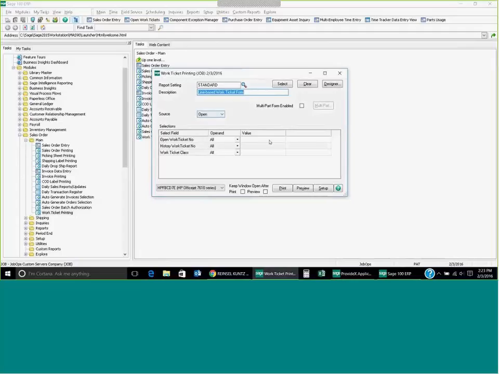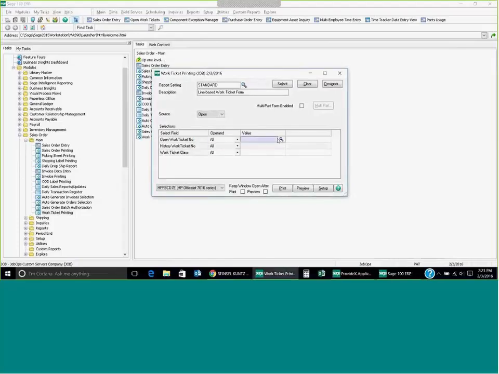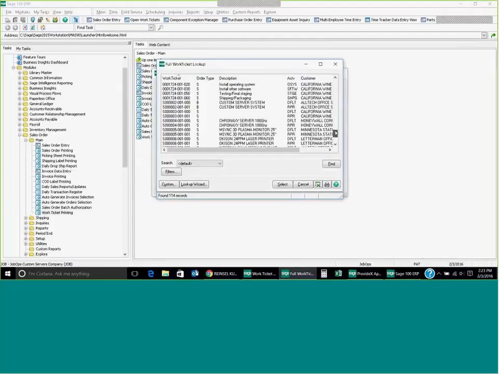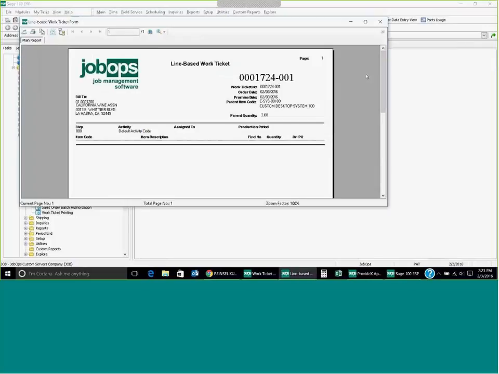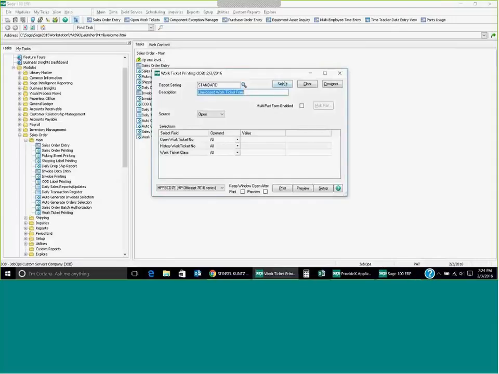If I want to pull in a specific open work ticket, I'm going to clear whatever's in there now and do a lookup. So you have the ability to pull this last work ticket that I just created, select it, and preview. These are all Crystal Reports. No, that's not the one I created. That's the one I killed. These are all Crystal Reports and can be defined any way you want them defined.